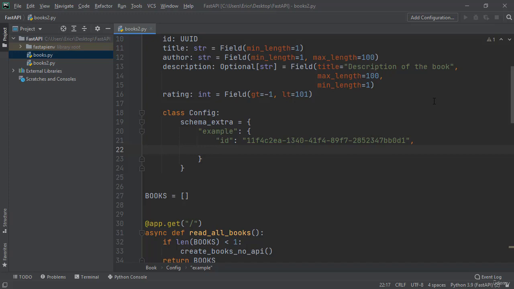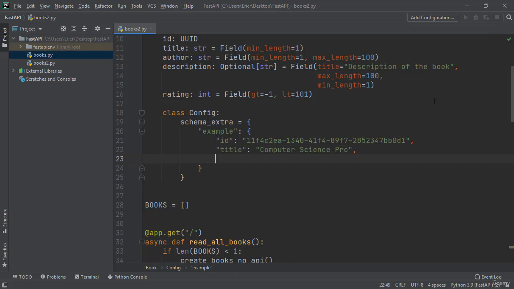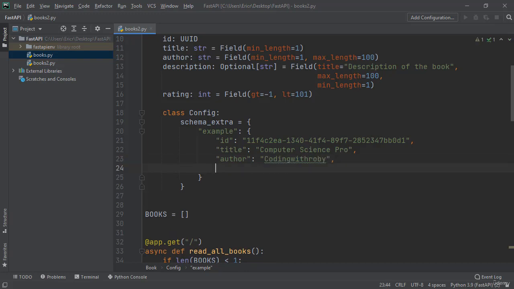I'm going to create title, author, and description. Title is equal to Computer Science Pro. Author is equal to Coding with Roby. And the description is equal to a very nice description of a book.